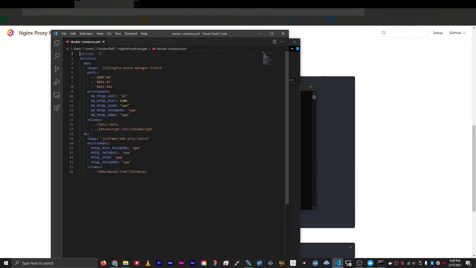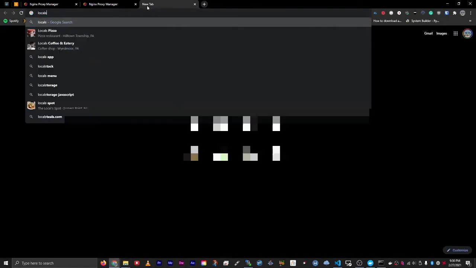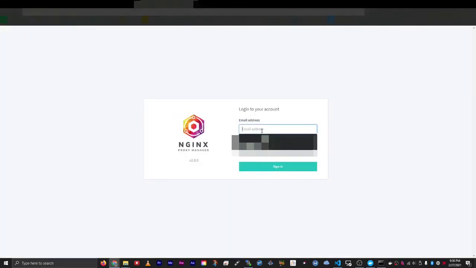I'm going to open my compose file just to make sure. So I did port 81 is the control port, so I'm going to go to port 8081. So I'm going to do localhost at port 8081. I'm going to click enter. And it's going to get right here.